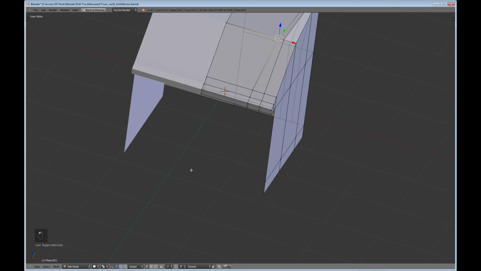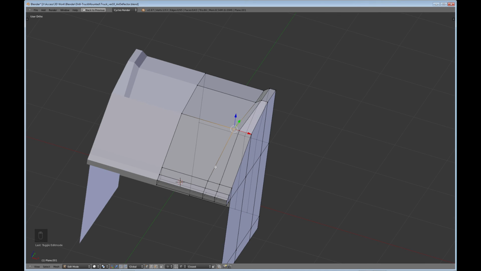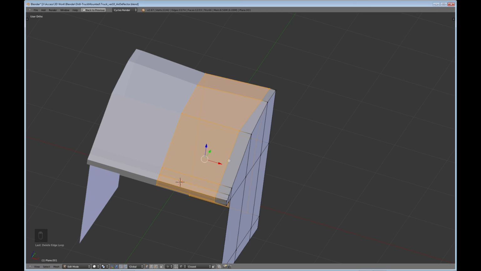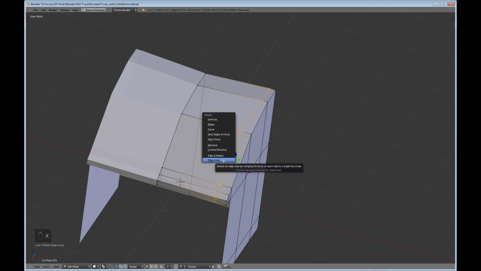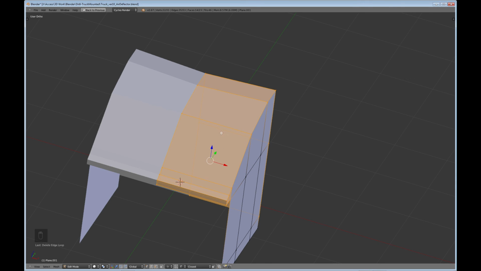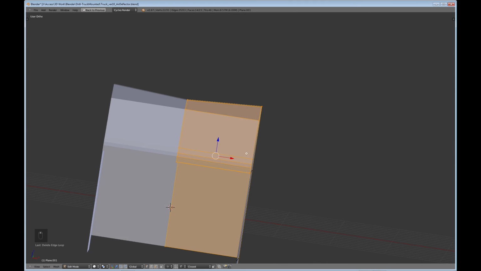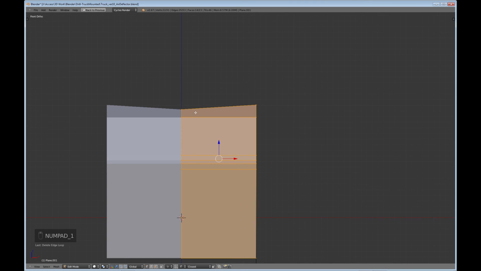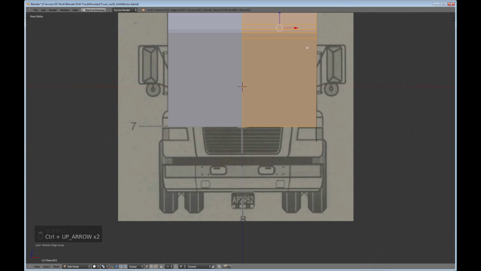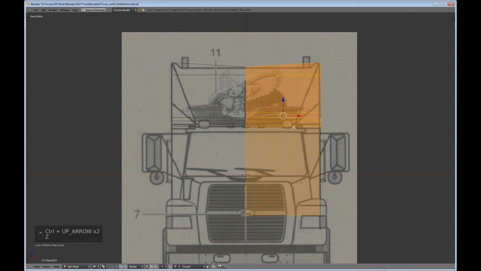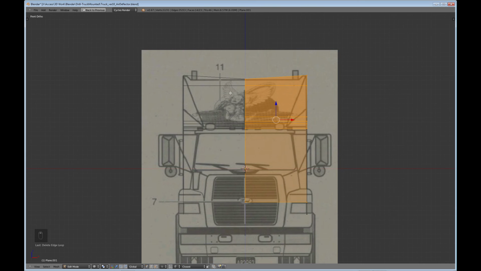Let's go into vertex mode, and I'm just going to Alt select this, X, and delete the edge loop. Same thing with this one here. Alt select, X, delete the edge loop. And the reason for that is because those lines aren't really needed. When I was looking at the front of the truck, in this view here, it kind of looked like there were some ridges there. But this picture isn't actually accurate after looking at the reference images.